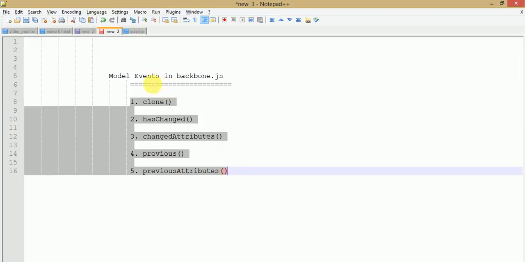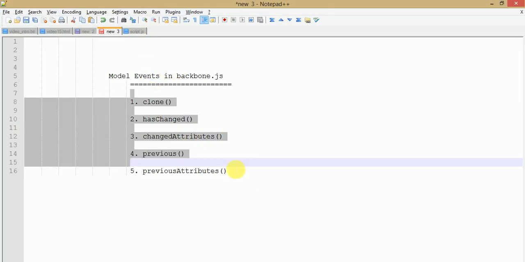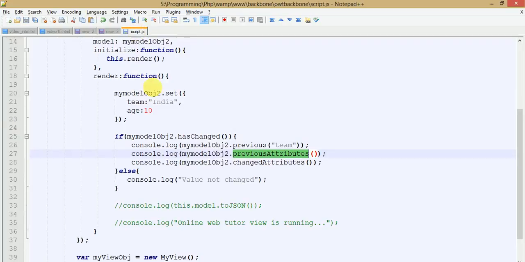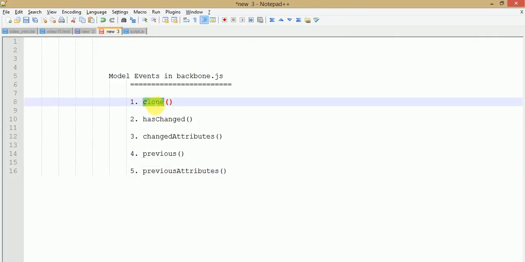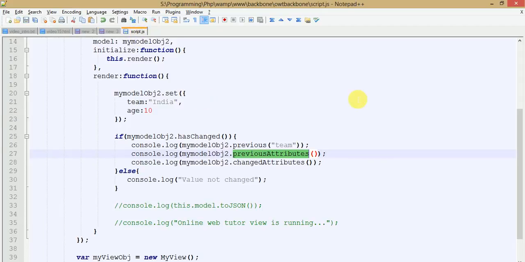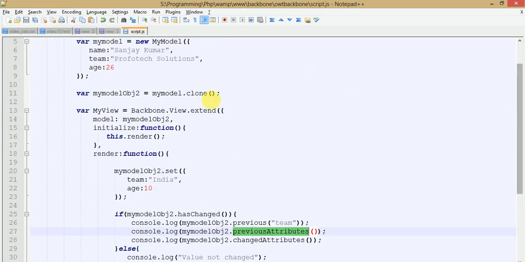Let's recap all these events once more. With the help of the clone event, you can make a duplicate copy of any model object, which we have seen. We have made a copy of my model and stored it into another object like myModelObject2. With the help of this object, we have performed all the operations in our view. As you can see, myModelObject2 is just a copy of myModelObject.